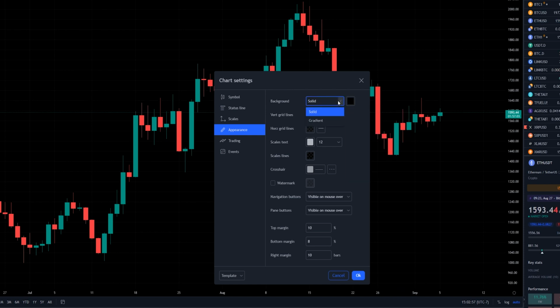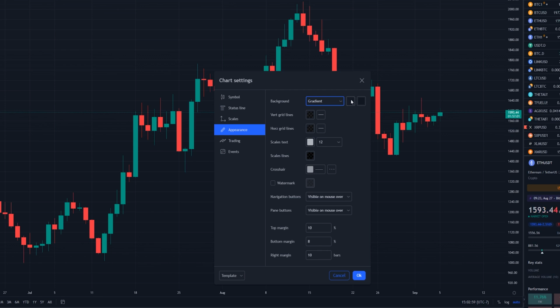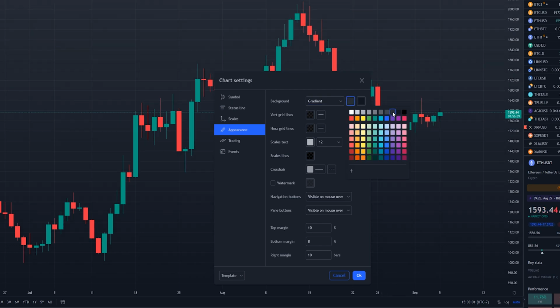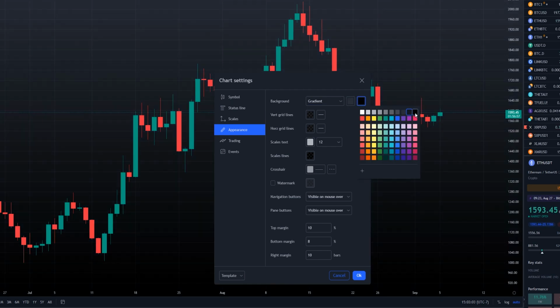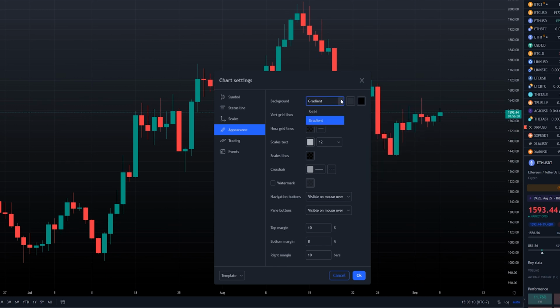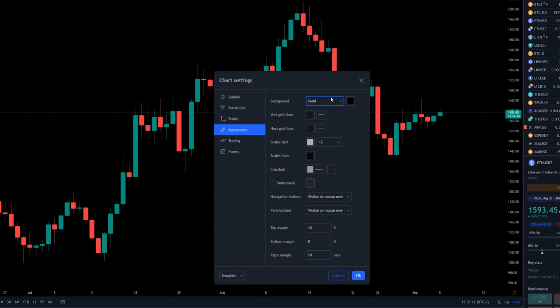But if you're someone that likes a gradient, you could always switch the colors of the gradient. So we could choose our first color as maybe a little bit of a gray here, and then maybe we could do the second color as a dark black. Whatever looks good to you. So I'm going to go ahead and just switch that back to solid. The next thing I like to do is remove the vertical grid lines and the horizontal grid lines. For me, they're not serving much of a purpose, so I like to get my chart looking as clean as possible.